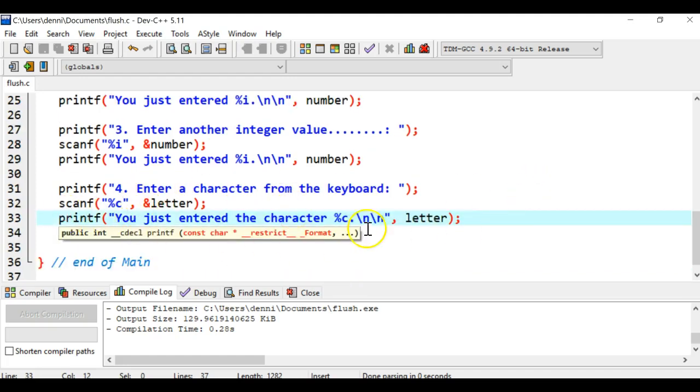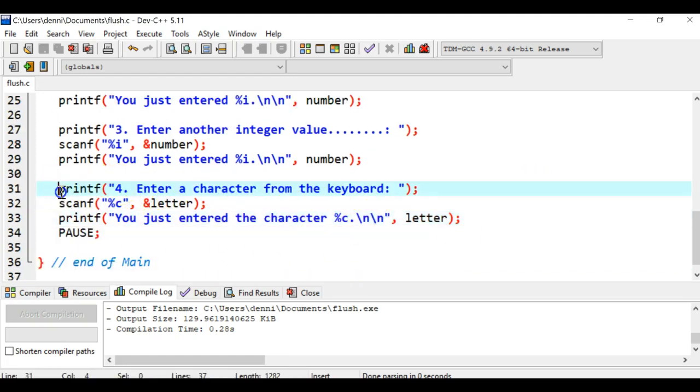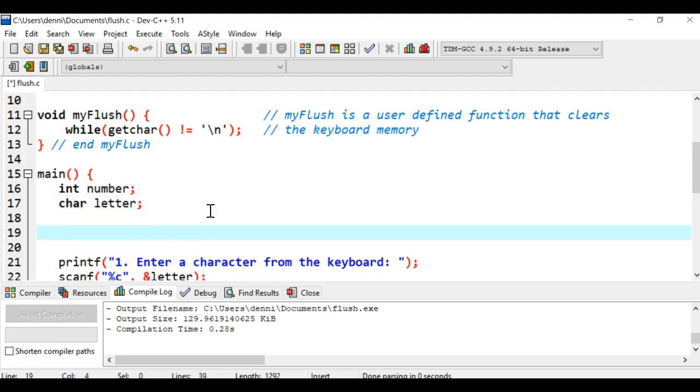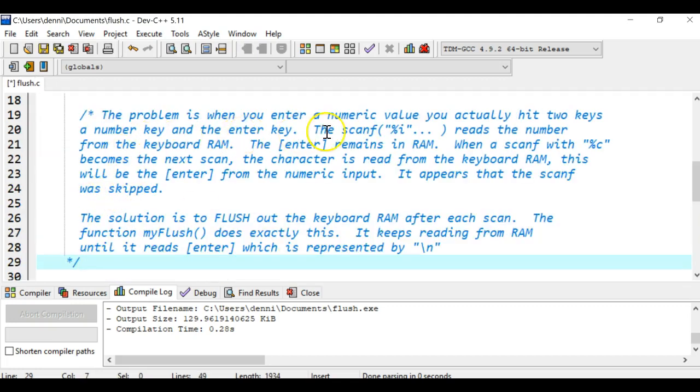So my problem is this part of the code never fired. It actually did, but let me explain what actually happened. The problem is when you enter a numeric value, you actually hit two keys. You hit a number key followed by enter. Well, the scanf reading in an integer reads the number from the keyboard RAM. The enter that you press remains in RAM. So an integer input only reads the number, leaving this enter press in the RAM.